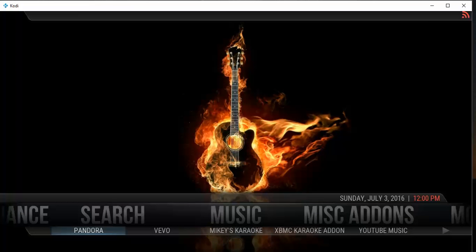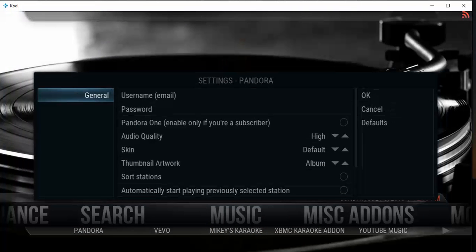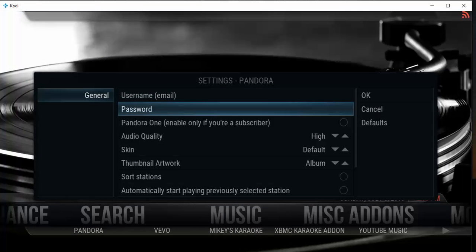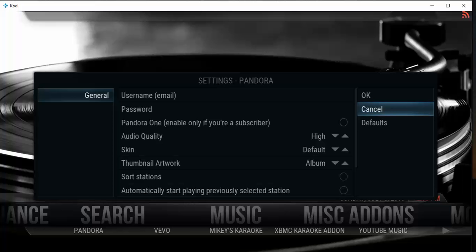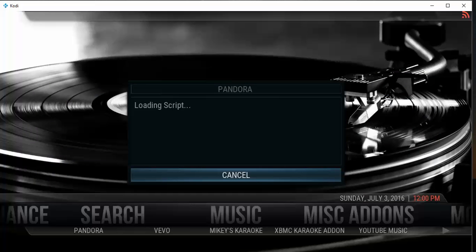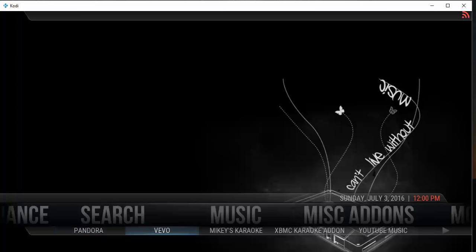Music section. You have Pandora. You got to log in with your own Pandora. So it's going to come here. You got to put in your username and password. I'm not going to bother putting mine in right now, so I'm just going to cancel. Okay, you got Vivo. Not really sure what a Vivo even is, but I think it's music videos.